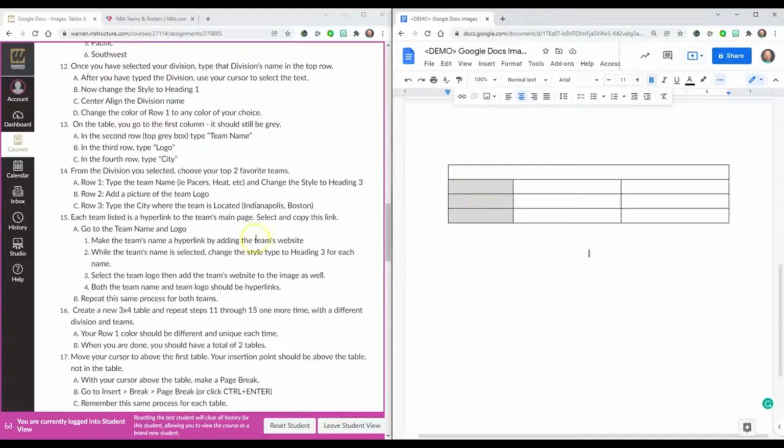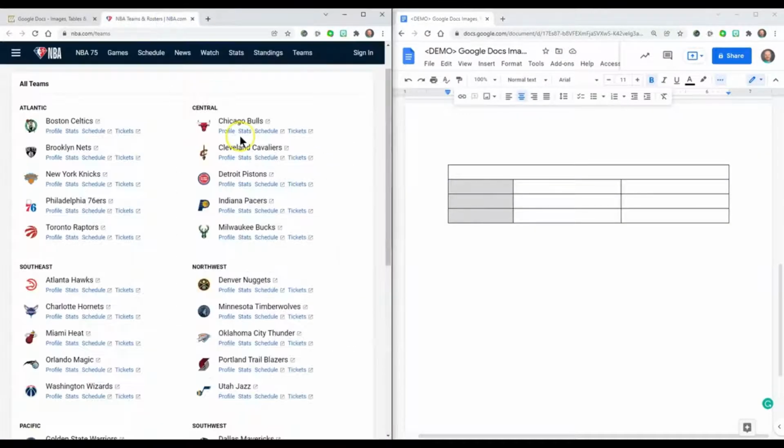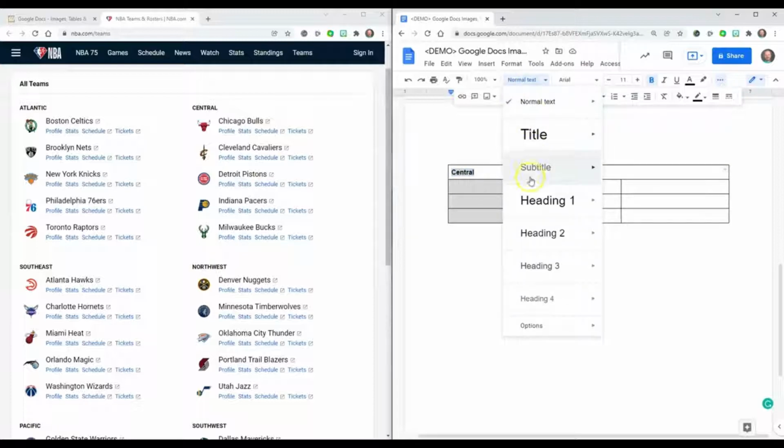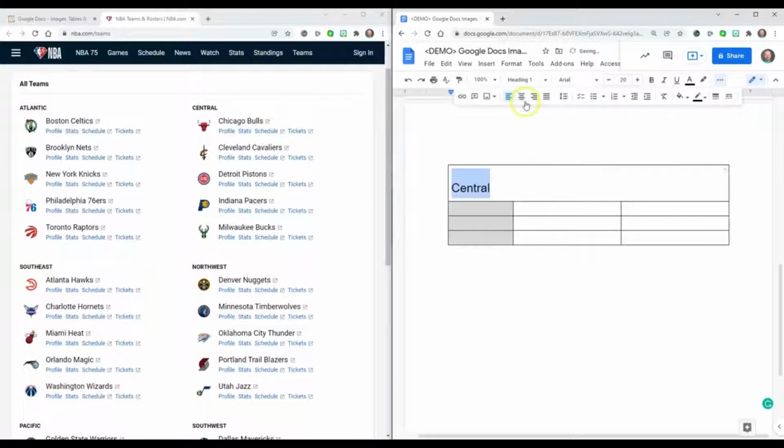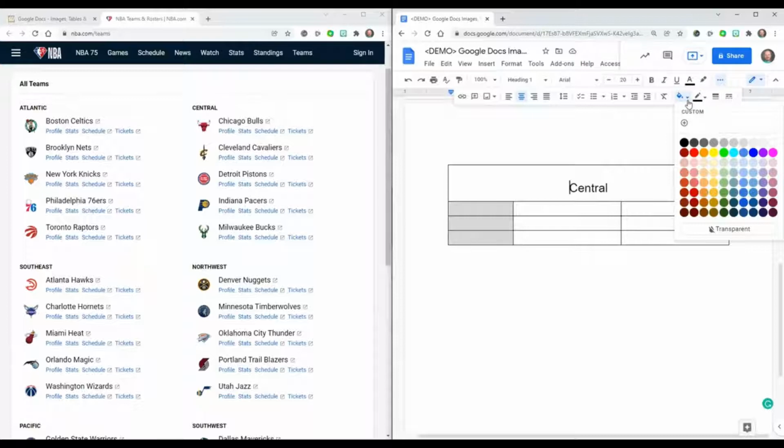So now I'm going to go back to my NBA website, and I chose Atlantic first, so I'm going to choose Central this time. So I'm going to type in the box, first cell, I'm going to type Central. And I'm going to select it, double click on it so it is only selected there. I'm going to choose the option to be heading 1. I do want it to be centered. And then I'm going to change that background color, and I'm going to change the color to a yellow.